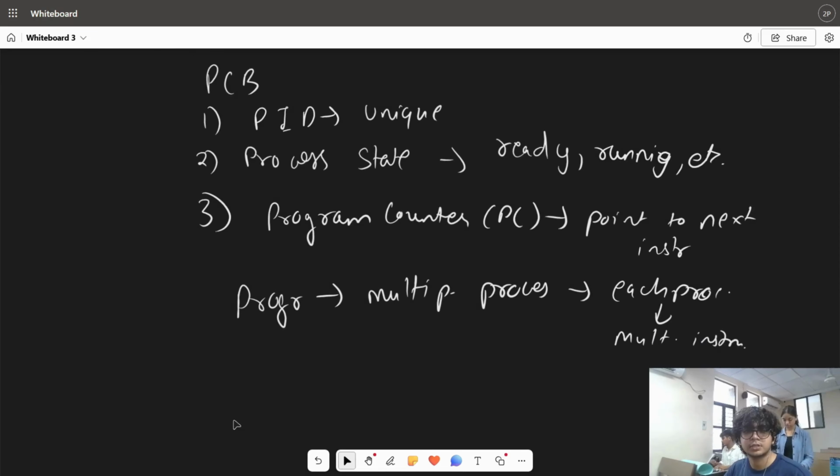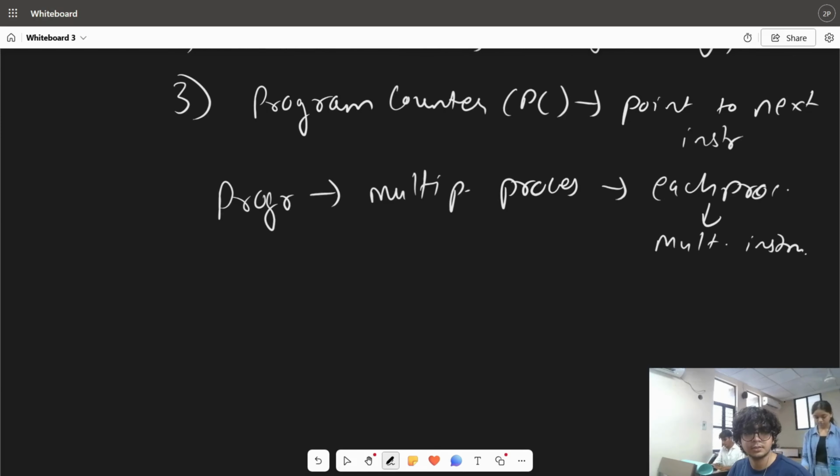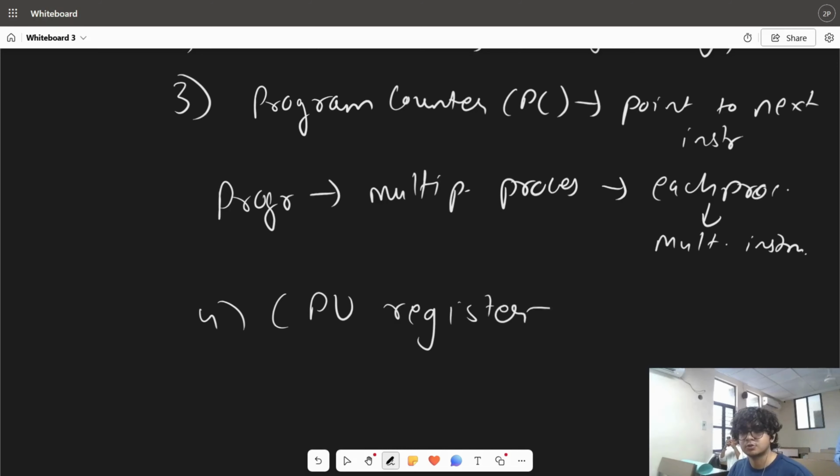Then another component of PCB is CPU registers. Now, as you might have learned in the subject of computer architecture, whatever execution happens, that would be done in the hardware devices known as registers. So register would be assigned to a particular process. So the CPU register information would be stored in the process control block. Then memory information.